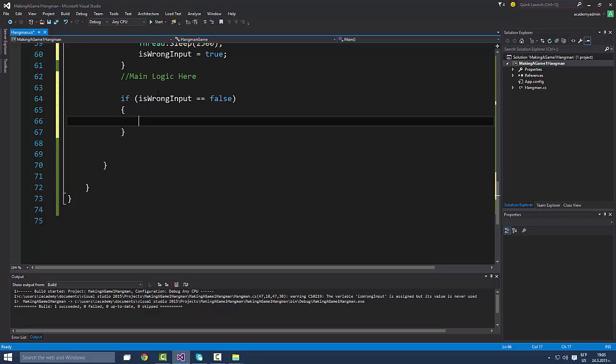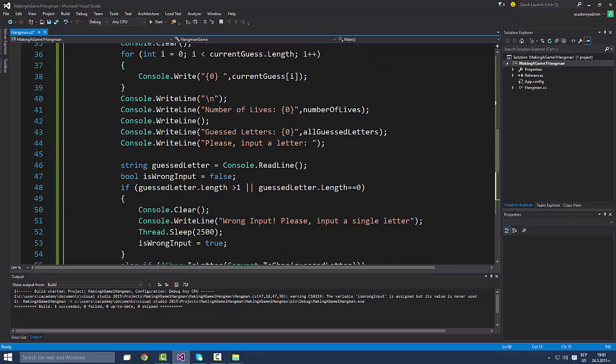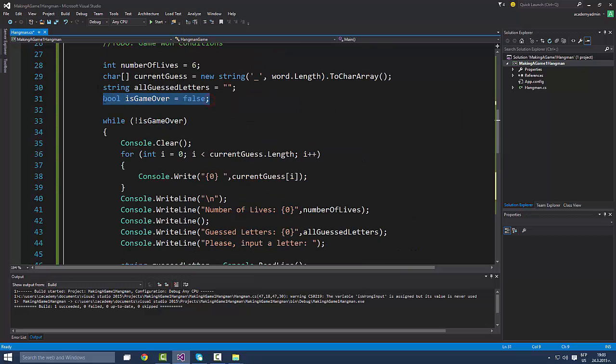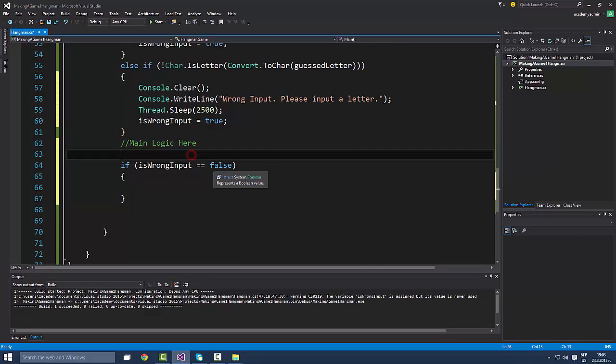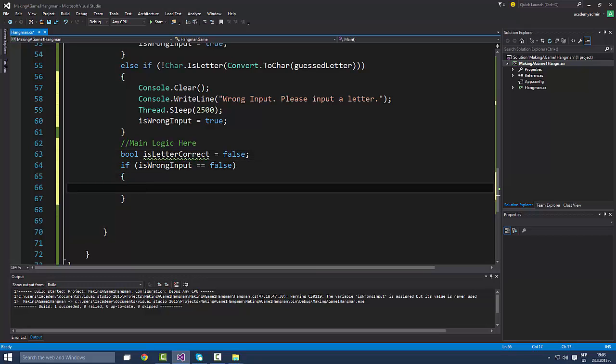Right, so the same way that we did this boolean here, which we are changing and using afterwards, and this one here as well, I would like to make another one. So bool isLetterCorrect equals false, and this is pretty much going to tell me if my guess was correct or not, which we'll be using later on in the logic.